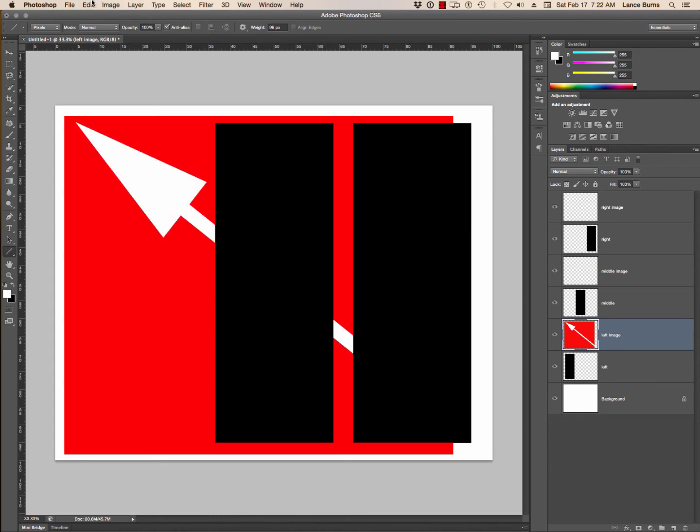I told you I wouldn't do shortcuts. Undo. There we go. We got a line. Arrowhead, take that off. So no arrowhead, just a straight line. Okay, so I've got this white line.